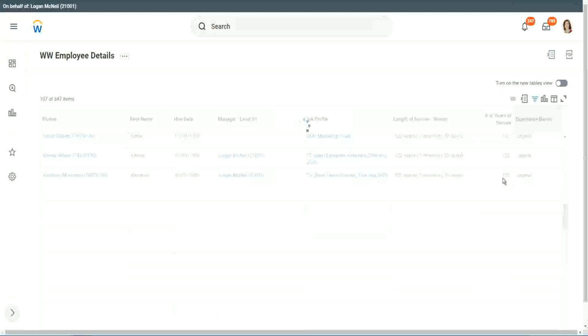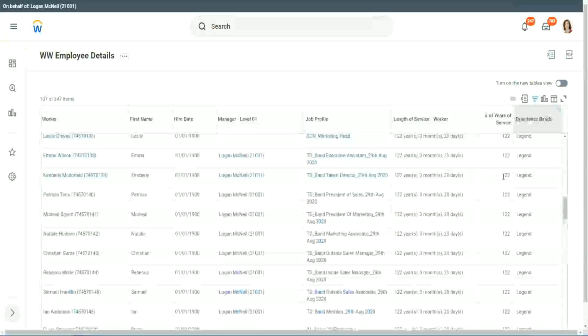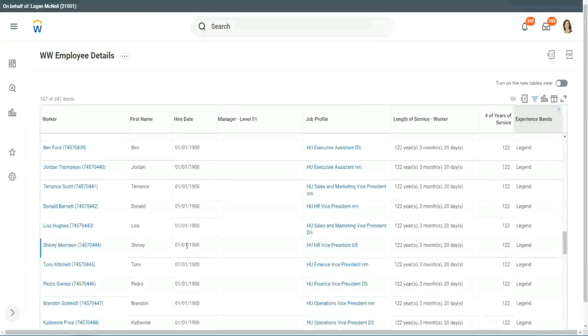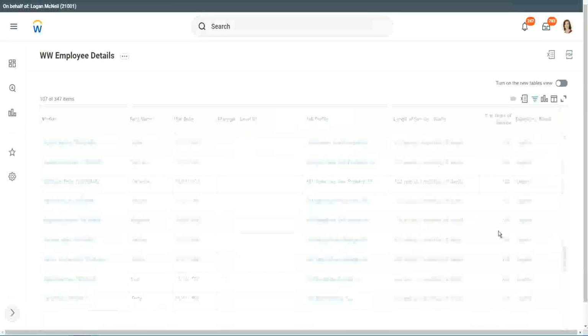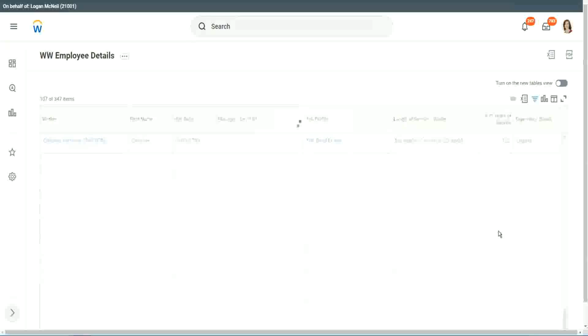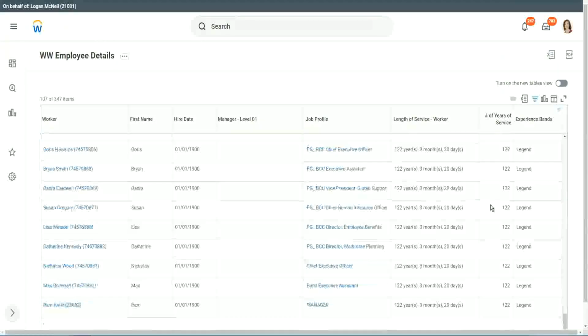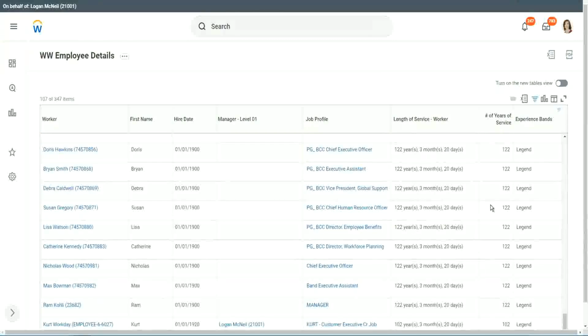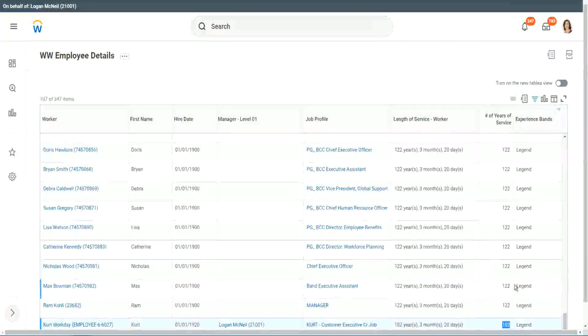122 years of experience. Well, that is a bit silly. I mean, maybe just wrong data. 1900 is not the hire date for people. But anyway, 122 years for a few workers. But anyway, our calculation is working correctly. That's what we are more interested about. Right. 102 years of experience, 1920 and 122. They are all categorized as legend. Alright.